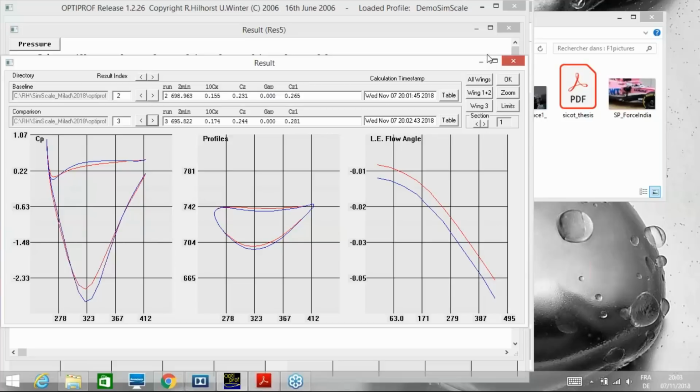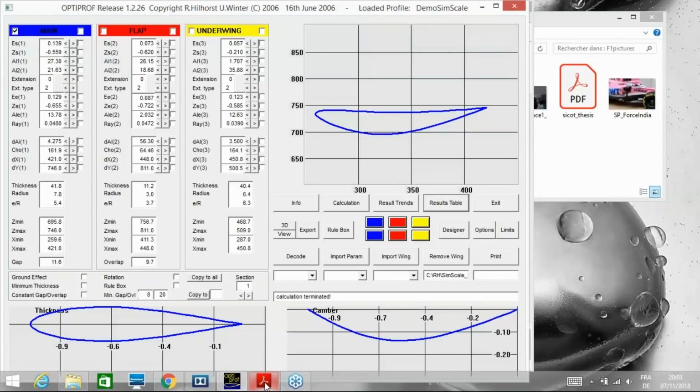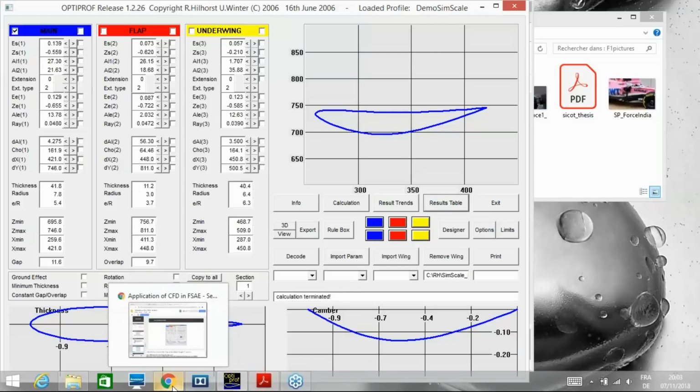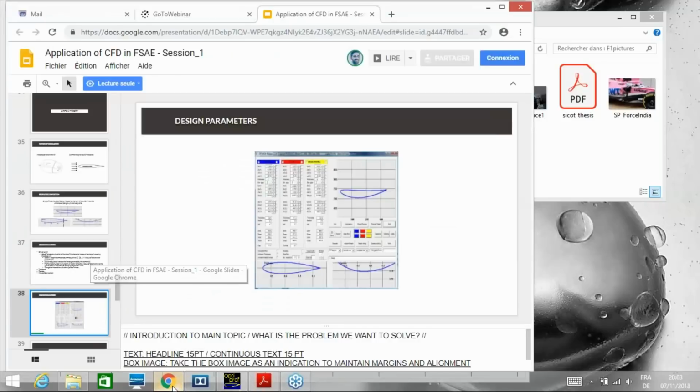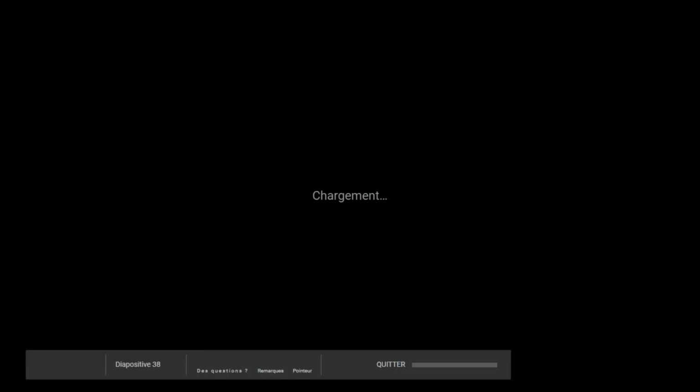So this is an illustration of how the wings work, and with this tool in general, we can then go further, we'll see it just after, and go to multi-elements. So I hope I'm back at the same page.